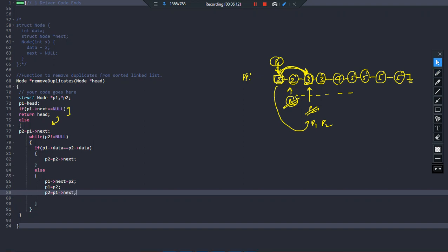You will just see the working. So now you see P1 and P2. Again, this is 3, this is 3. So basically if P1's data is equal to P2's data, then P2 just keeps on moving. So P2 will now move from here to here. It will now point to this node, 4. Now P1 is not equal to P2. So P1's next will point to P2 as per this code. P1 will now come to this node.